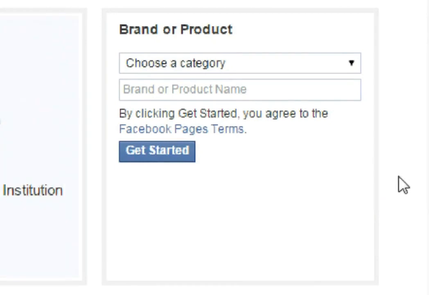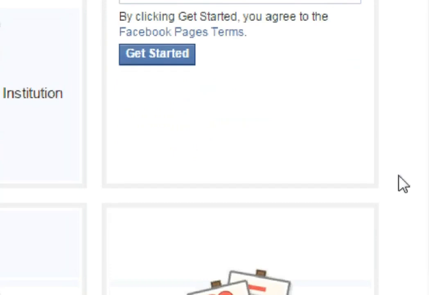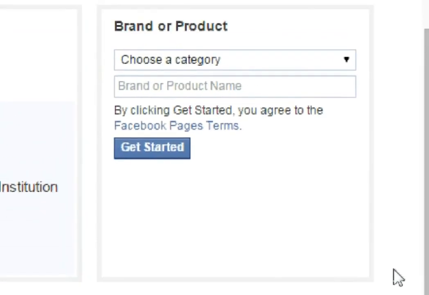But what makes this option different from the company organization is that a company organization page has brands or products that are sold by the same company at different locations, whereas in the brand or product option, the products are sold by different companies with different websites.